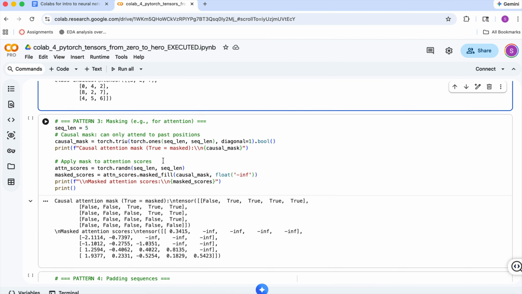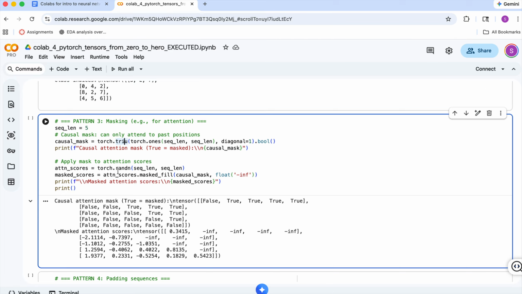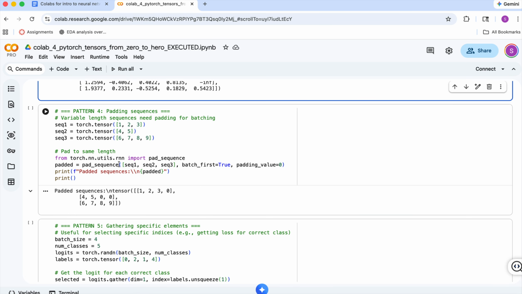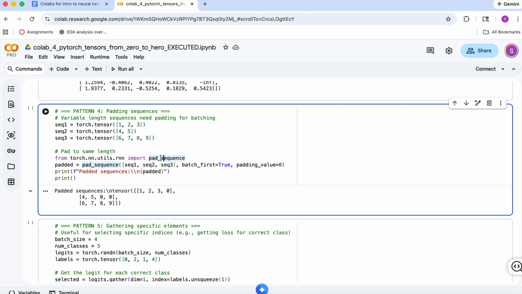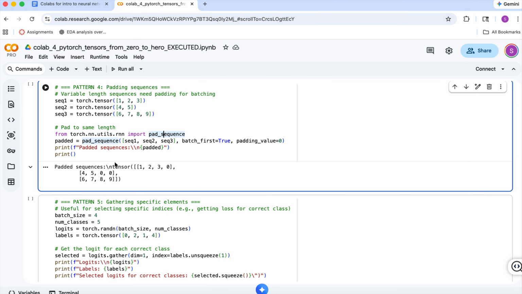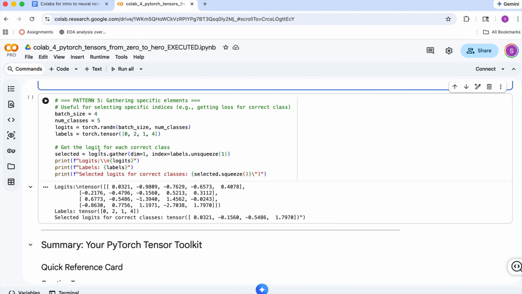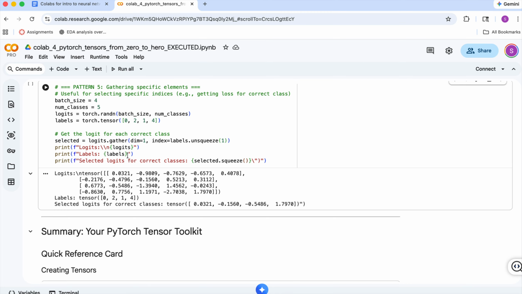And in the next cell, here I create a causal mask using torch.triu and apply it to the attention scores using masked_fill. The causal mask ensures that each token can only attend to previous positions, not future ones. Next is padding sequences. This cell pads variable length sequences to the same length using pad_sequence, filling shorter ones with zeros. Padding is essential for batching sequences of different lengths in NLP tasks. The last one is I use tensor.gather to select the logit corresponding to each sample's correct class label. This is a key operation in cross entropy loss computation and other per-sample selection tasks.